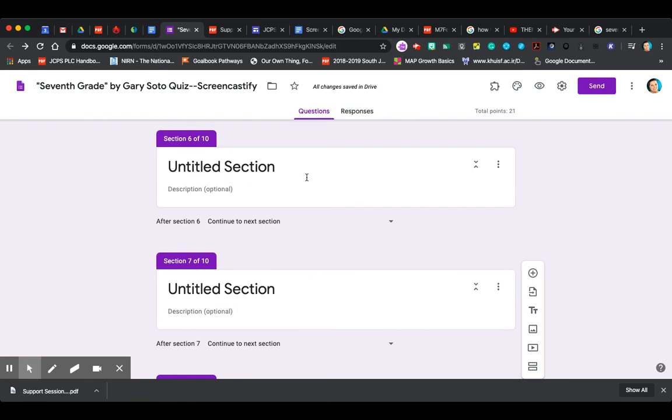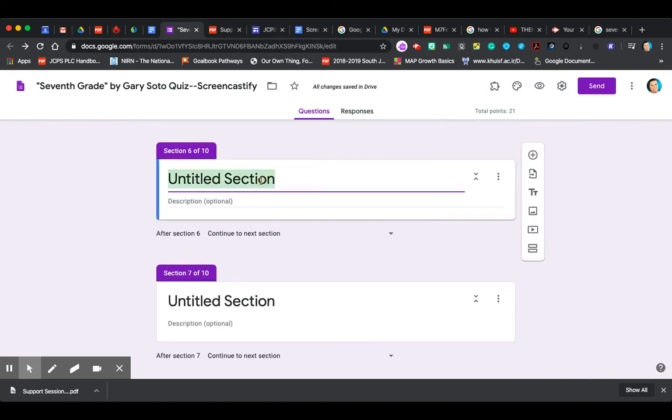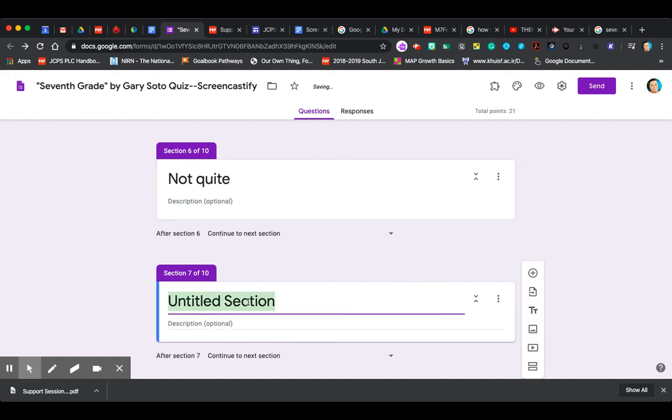And the sections will automatically renumber themselves, so you don't have to worry about that. If you've already started redirecting questions, you don't have to worry about going back and renumbering everything. So what you'll want to do here is just label these two so you know what they are. So I might say "not quite" for the no, and I might say "awesome" for the yes.